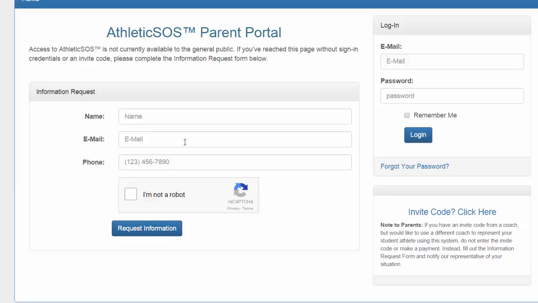The moment they pay, two things happen. They will be brought back to this screen, and they can now log in to use the system. And at the same time, on your side, on the coach's portal, you will be receiving an email that lets you know that they paid, which will indicate to you that you can now go in and finish off the profile for that student athlete. Okay, so that concludes this tutorial.